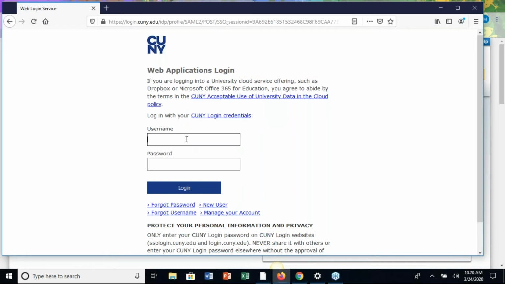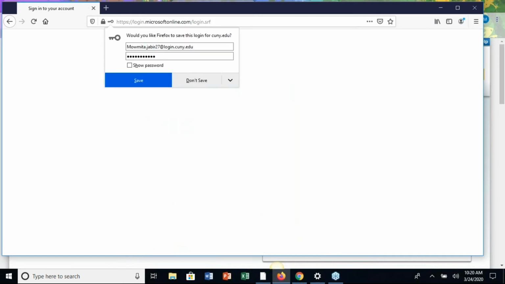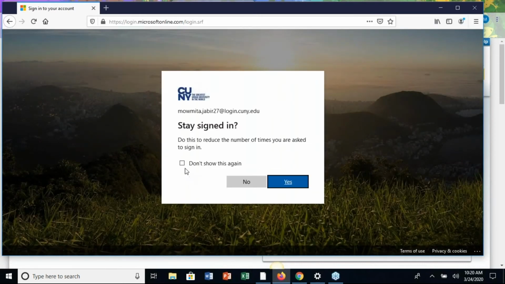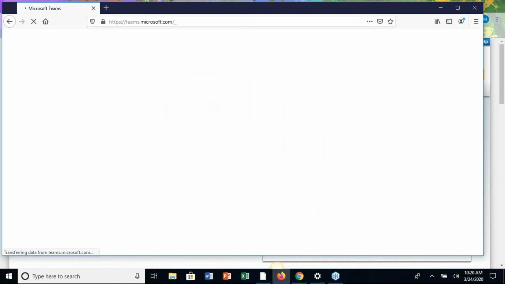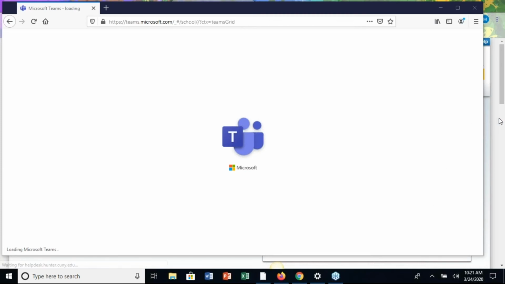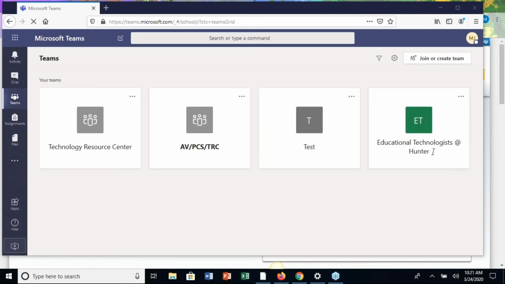We are here, and here you still have to add the rest as well. And you type your password, and then you hit enter or click on login, and I'll say yes, I want to stay signed in, and let it load. I have not used Teams in a long time, so this is also a learning curve for me, so bear with me as I do that.